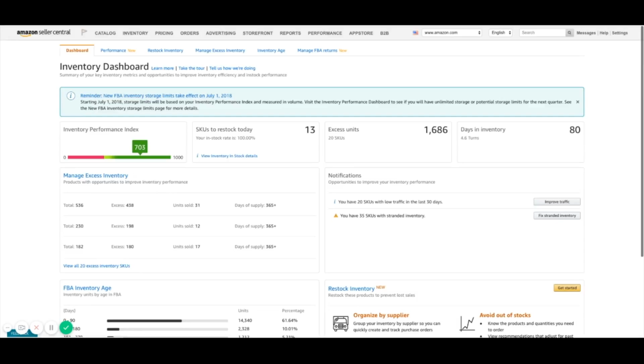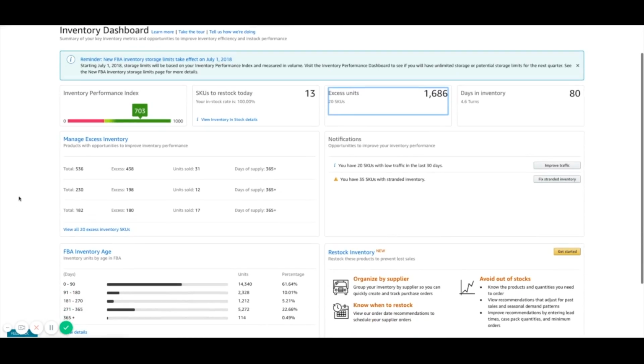Okay, and now we're at the inventory dashboard. So we went to inventory and then inventory planning. Like I mentioned before, this is a really cool dashboard. It'll give you a lot of information. So it'll say inventory performance. This is how well you're doing in reference to storage at Amazon. SKUs that need to be restocked, excess units, days in inventory. And then here's some of your top products that have excess inventory.